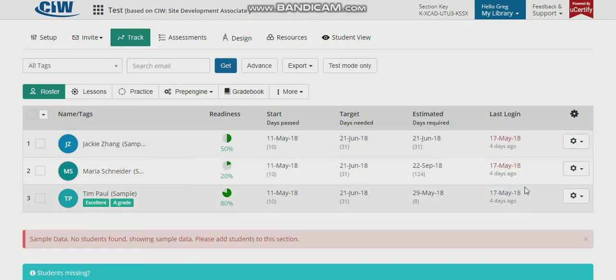Alright, and this will show you their last login. That way you know if the student's engaging with the software. So if there isn't, you can intervene if there might be any problems. And that's just the information contained in the roster. Let's go ahead and look at the lessons.